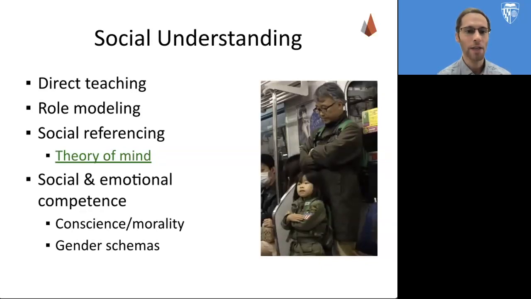Social referencing is connected to a concept called theory of mind, which develops in early childhood and is the way in which people understand that their minds are different from other minds. In other words, you know that you have certain knowledge and emotional tendencies, but other people do not have the same knowledge or emotional tendencies as you do.